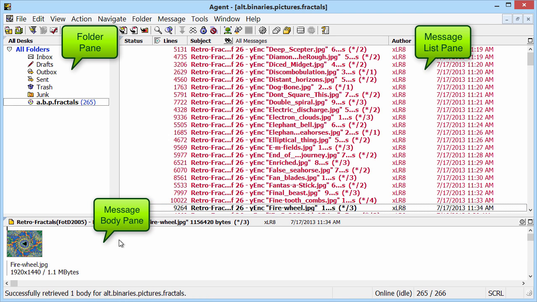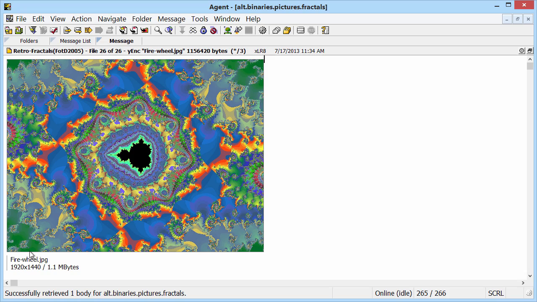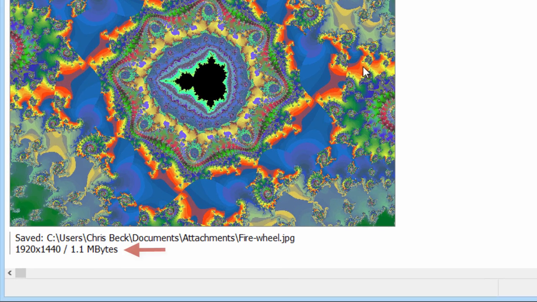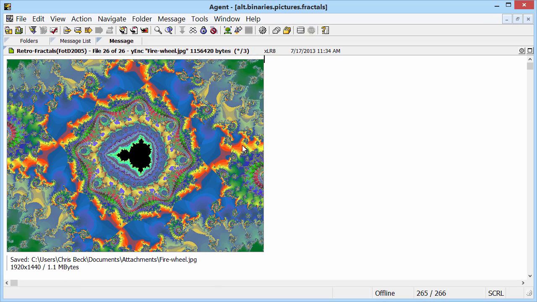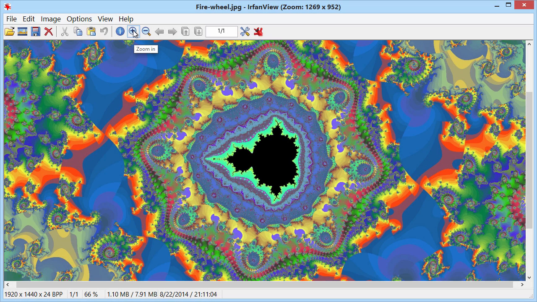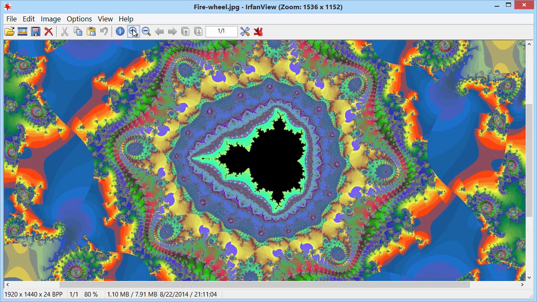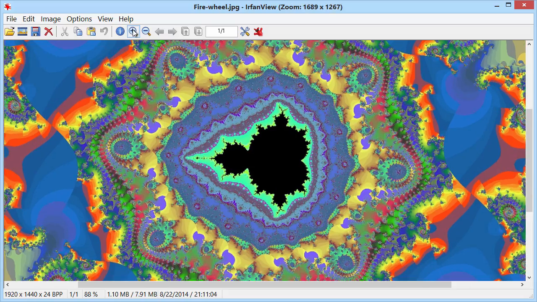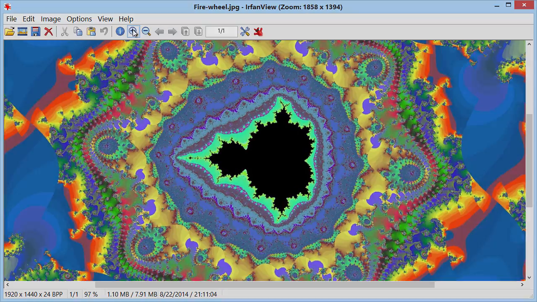Now look at the body pane. There's a thumbnail of the downloaded fractal. Let's press the letter Z and zoom this pane. Ah, that's much nicer. Notice the file size. This picture is pretty big. So let's launch the image in IrfanView. Even better. We can zoom right in and see all the detail. Now that is the way to experience Usenet.